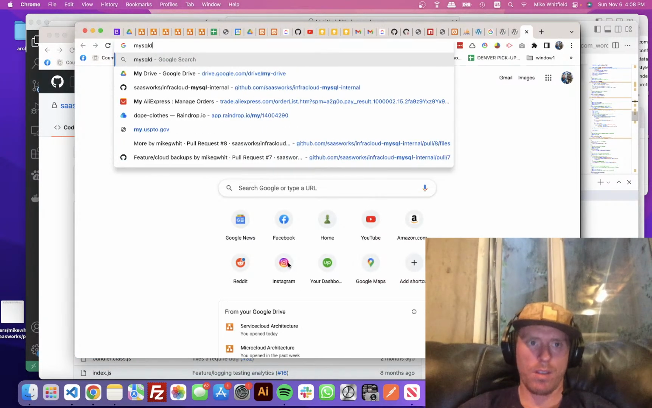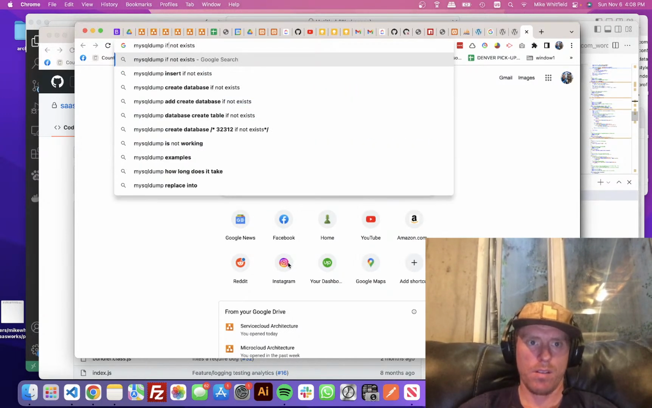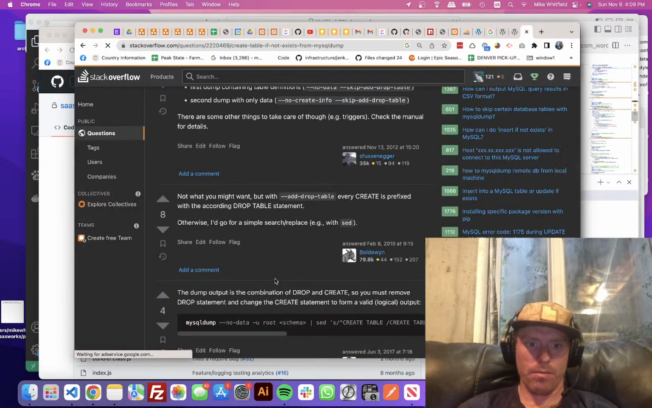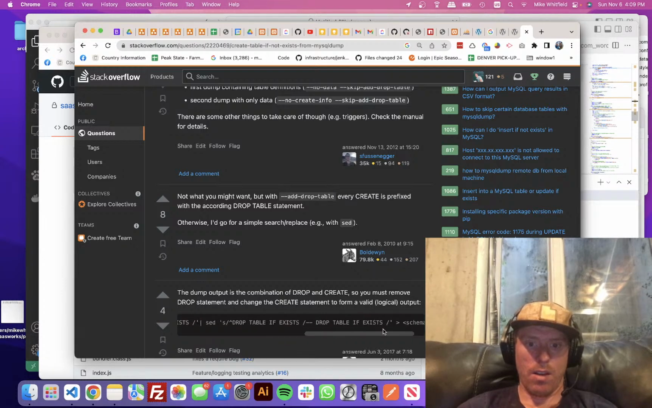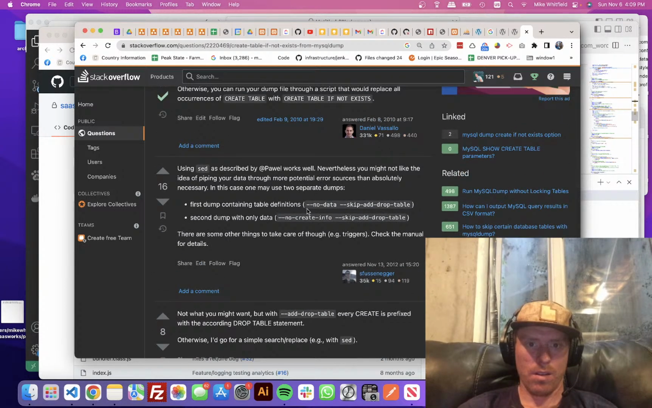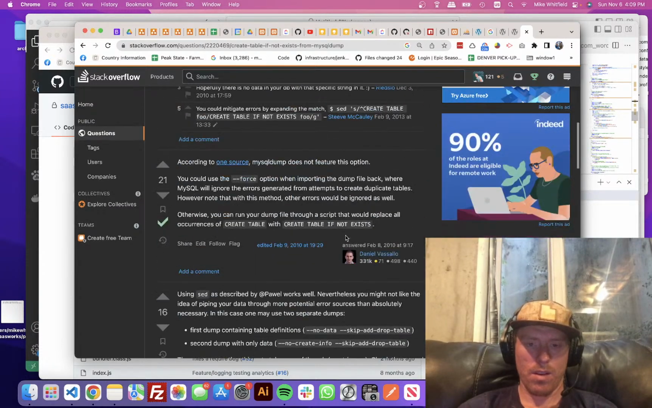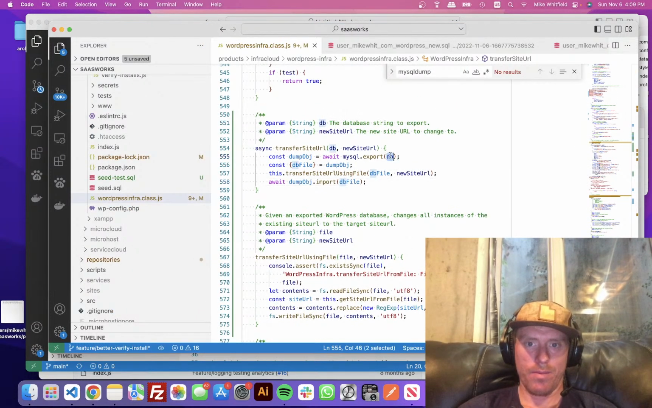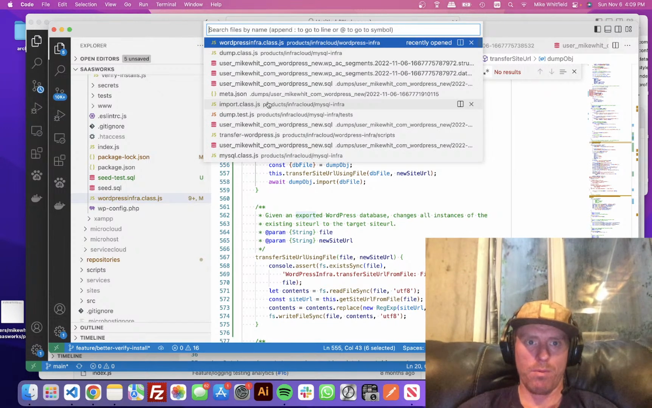Let's try MySQL dump if not exists, table if not exists. Data schema. Wow, that's just doing a regex, which I just don't like that at all. Skip. Okay, so the other way to do this is to just omit, so there's options that I provide in the interface.